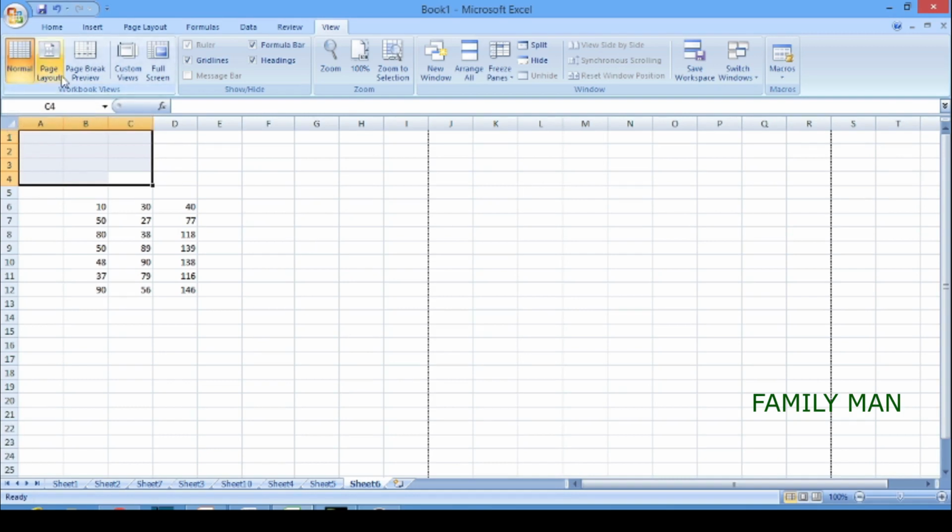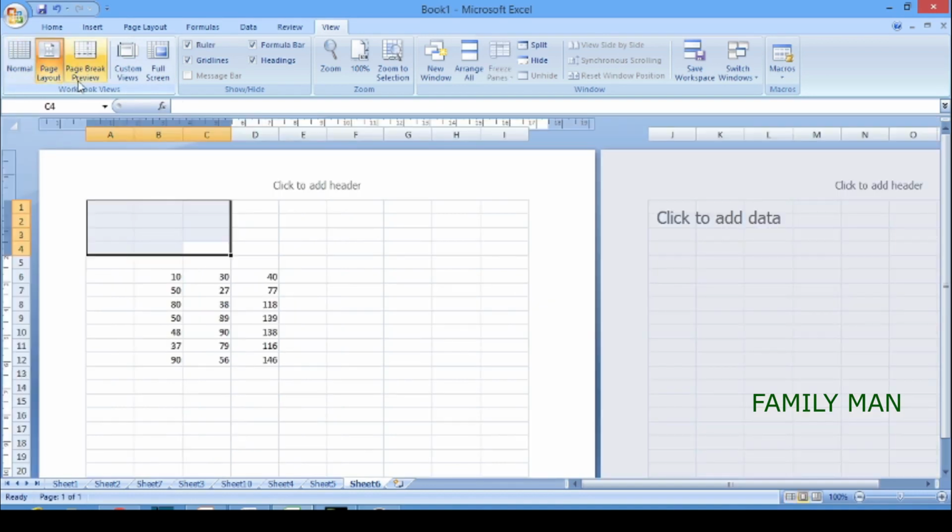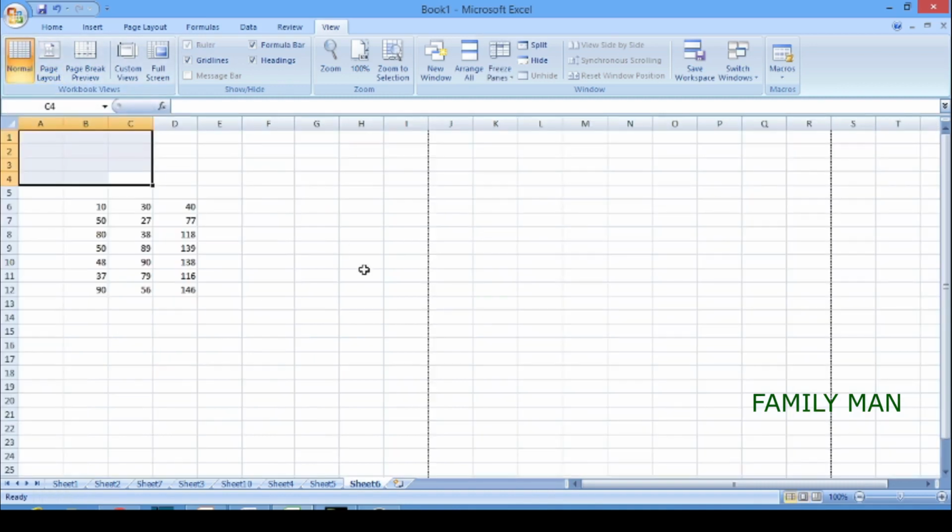Now it is in the normal view. So once you go to page layout, the view will change. You go to page break preview. All these are different views that you see.